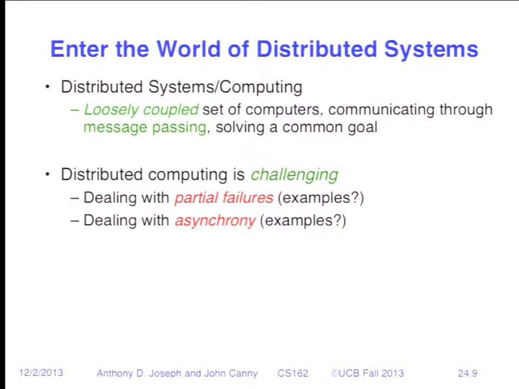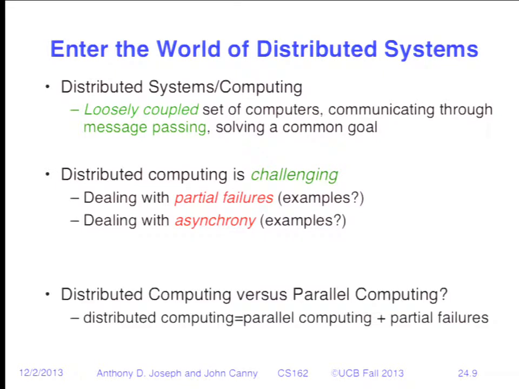I'm going to be constantly replacing them. Maybe every 6 months, I start buying the new version of the computers. So some of my computers are going to be faster than others, and I need to be able to deal with that mismatch in performance. So failures and asynchrony are a huge problem.